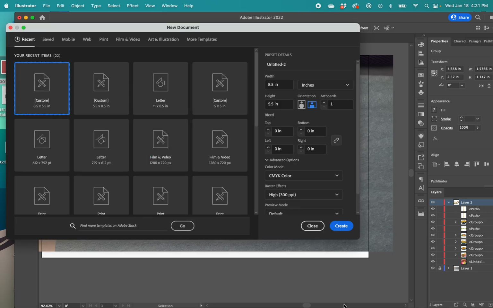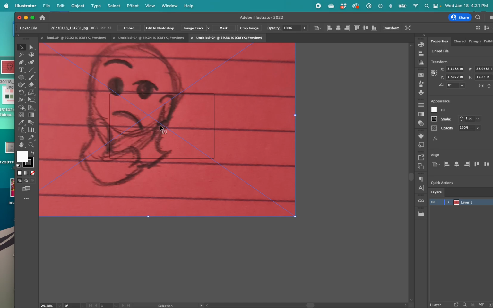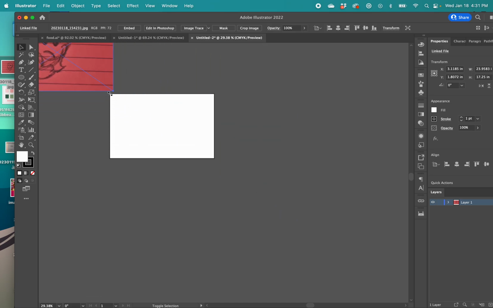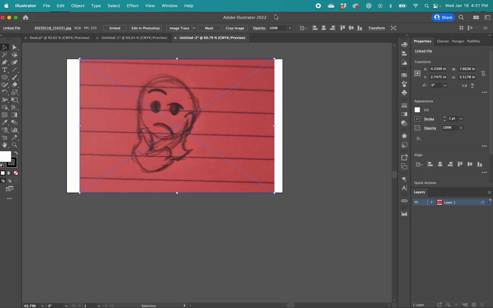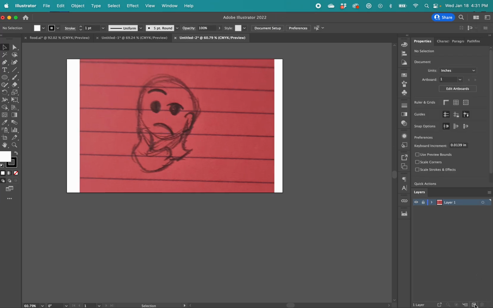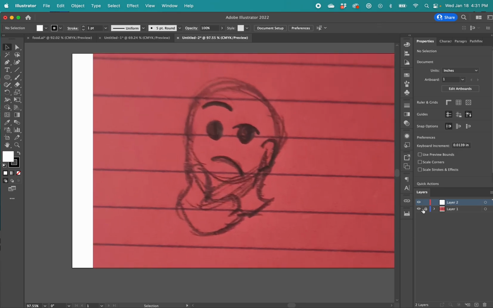I'm going to make a little icon for a confused face. I drew this on a sticky note, created a new document, clicked and dragged it into Illustrator, and now I'm going to put it on my artboard. And I'm going to lock my layer and create a new one. There we go. Okay, locking the layer by clicking this, creating a new layer by clicking this.